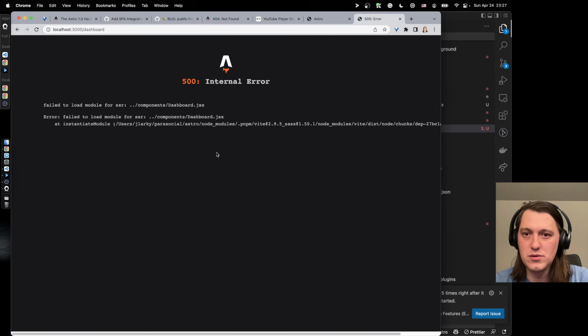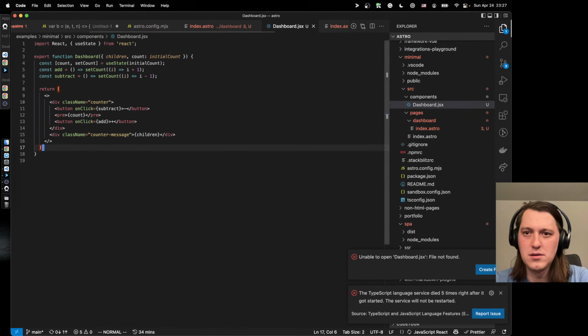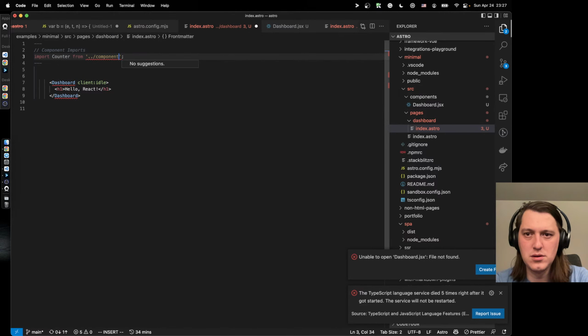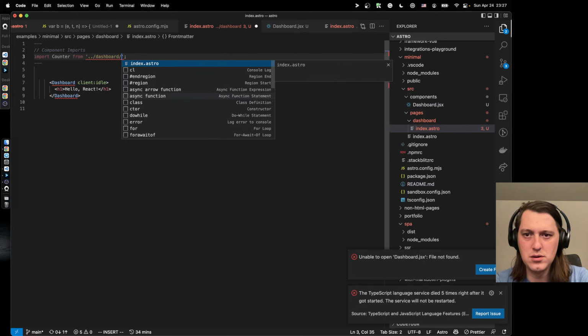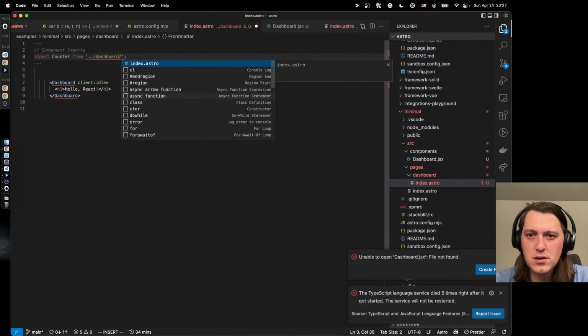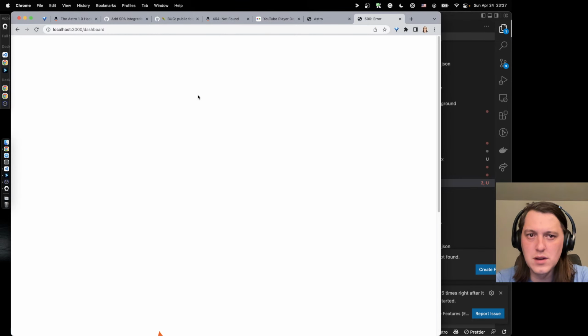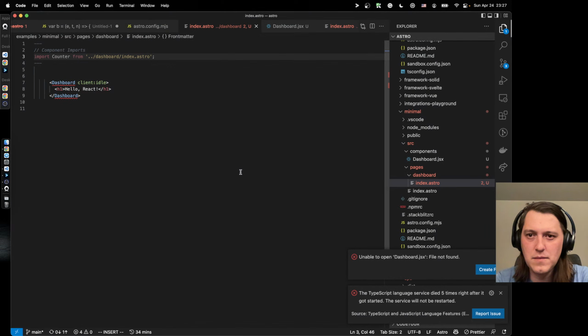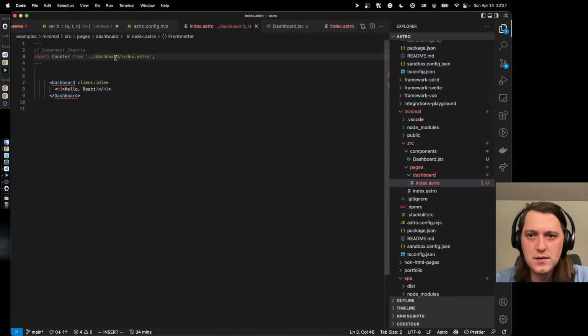Okay, so fail to load module SSR. Huh? Why does it need SSR? File not found. Dashboard. Did I create a file in the wrong folder or something? Yeah, I'm confused. No, it's not dashboard, it's components. Maybe I need to go, yeah, I need to go just deeper. I see, so where's our components? Dashboard. Yeah. Okay.